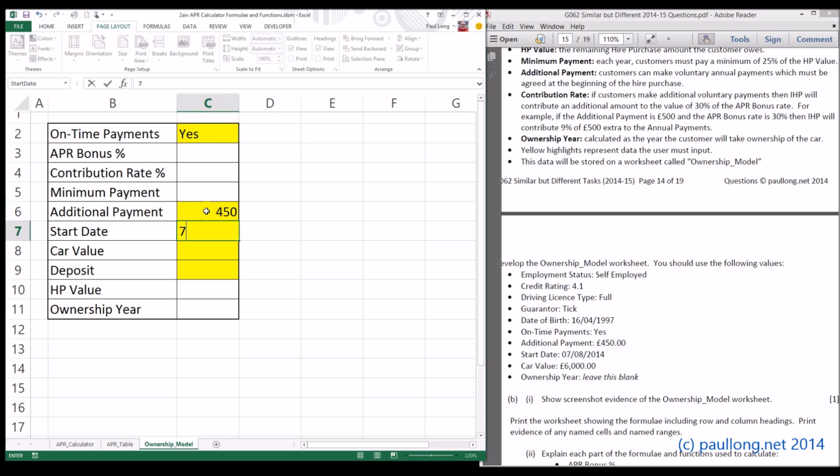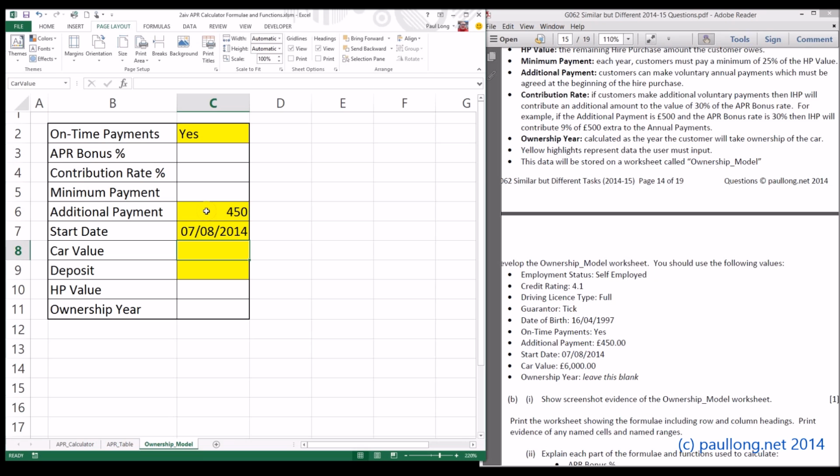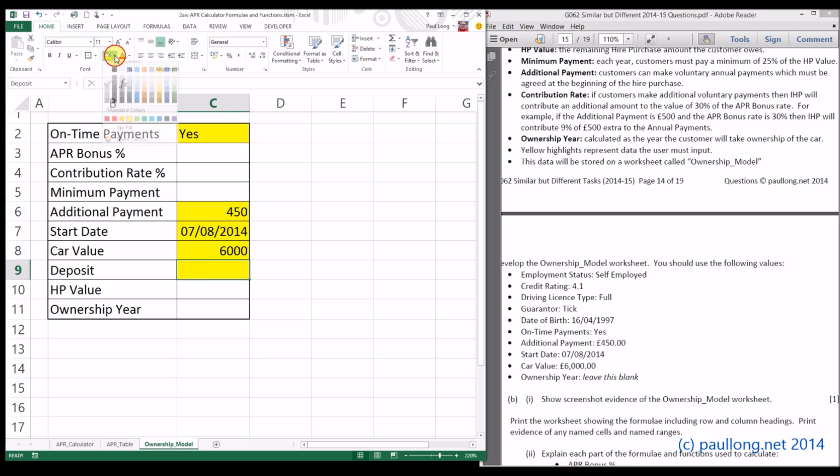The start date is when the actual loan starts, so the 7th of the 8th, 14. And the value of the car is how much that car is worth, what they're actually buying in terms of the car. It's not how much they owe. And a deposit, that will be calculated automatically, so that shouldn't really be highlighted in yellow at this stage. So I'm just going to unhighlight that, and we'll correct the question in a bit.